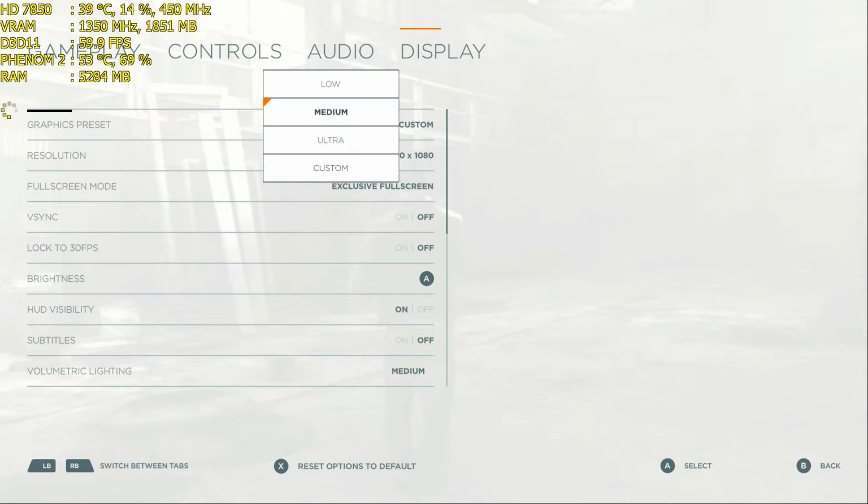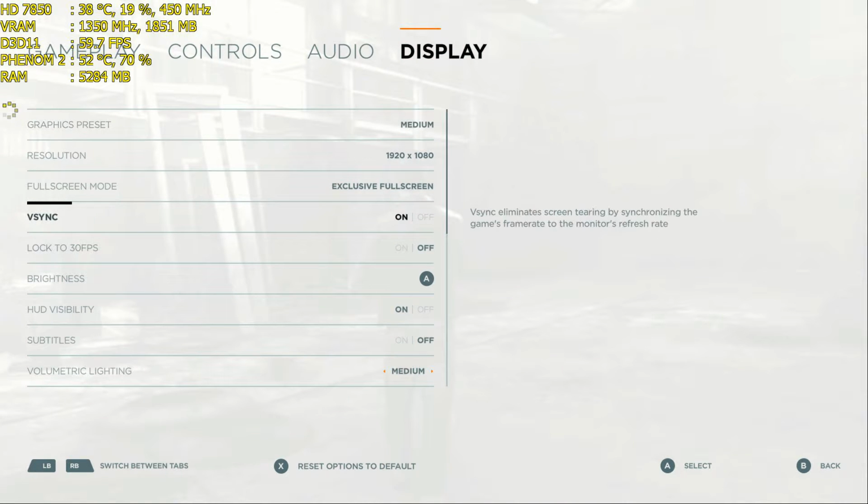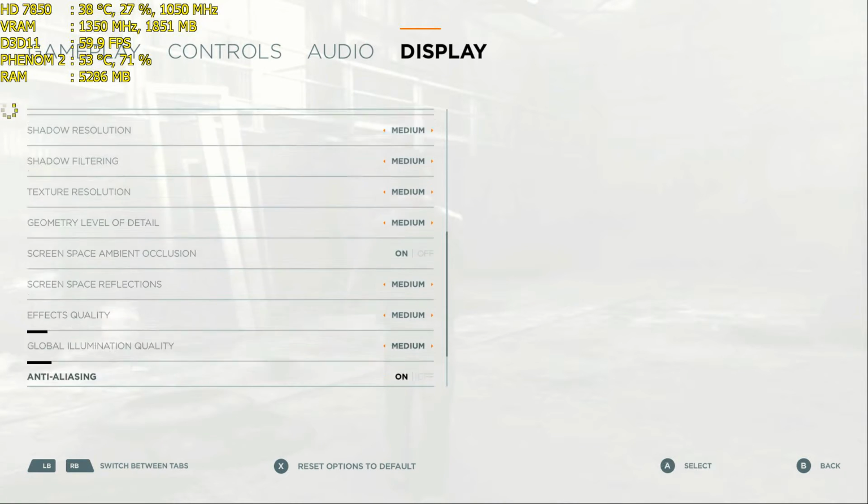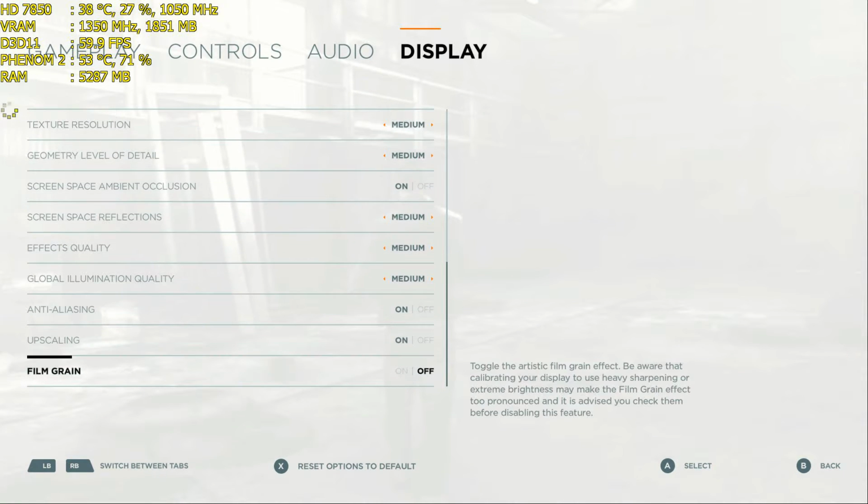As you can see, we are running here the Steam version, which runs with DirectX 11, and I have everything set to the median. The only thing I disabled was film grain because I hate it, and I disabled VSync.